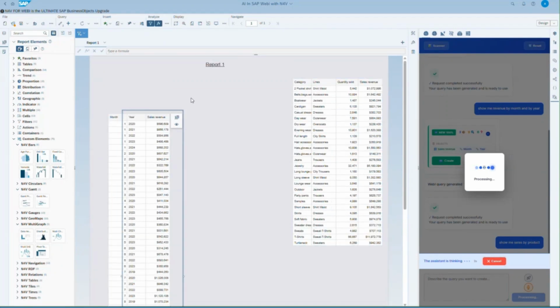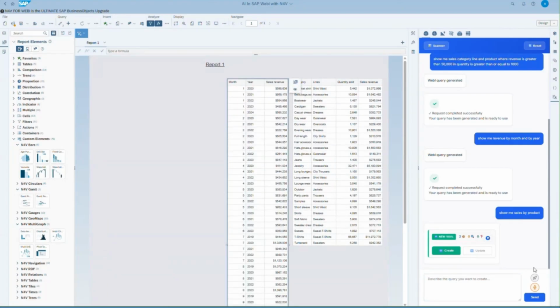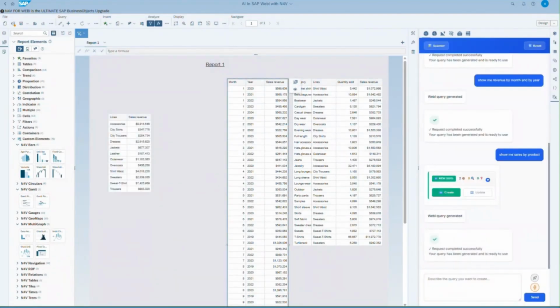So again, now we have three tables. We are just 1 minute in, right? And the AI assistant is doing all of our heavy lifting, right? We're asking it the question, and it is intelligent enough to go in, write the query, and produce a table. And we have one more here.